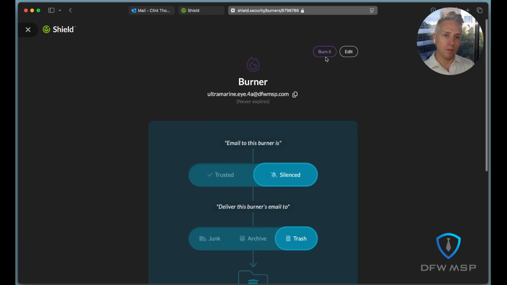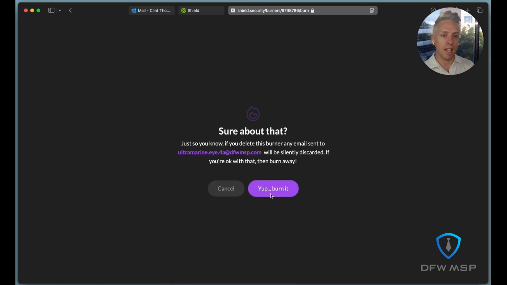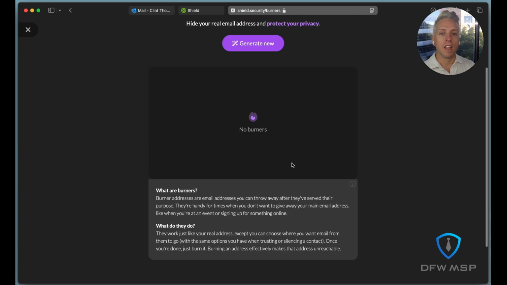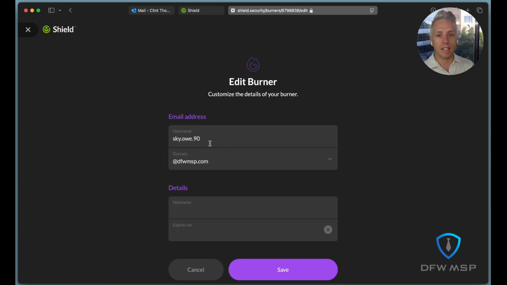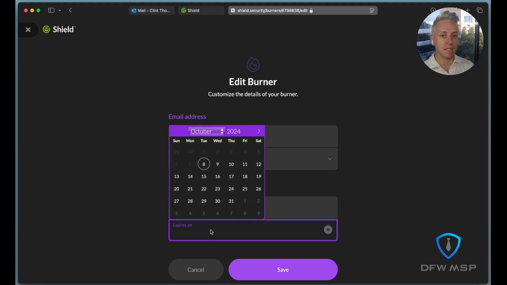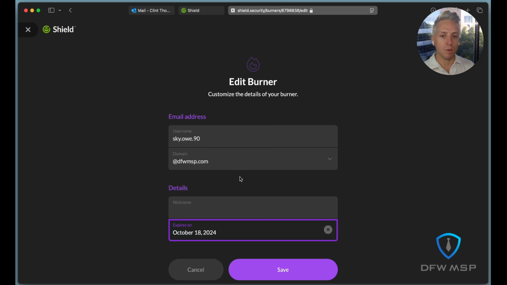But also later on down the road, if they've been abusing this email address and inundating you with emails, you can then just burn it. You click burn and it's gone. And then from then on, they will just be silenced. In addition to that, you can also edit the email address to make it something easier for you to work with, and you can give it a nickname and also set an expiration date. Maybe you're going out to a trade show again, and you don't want to receive emails after 2 weeks. You can set that expiration date, and after that, it won't work anymore.